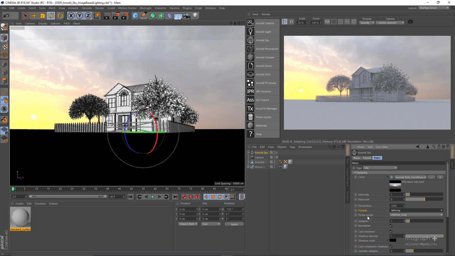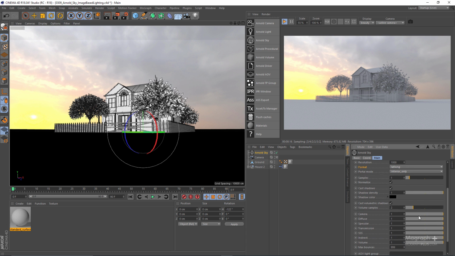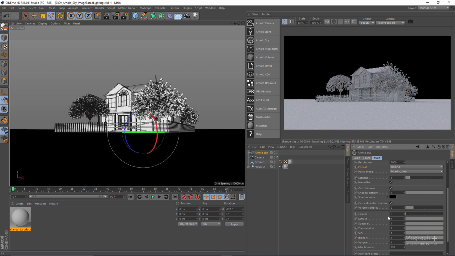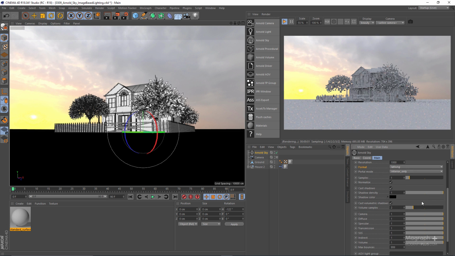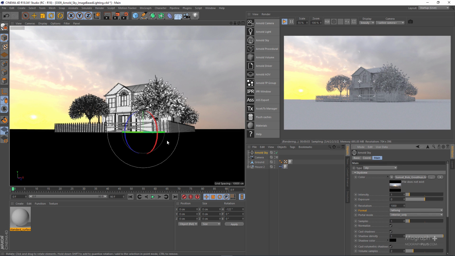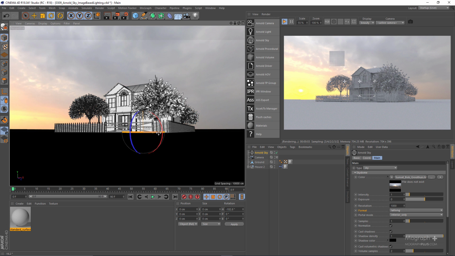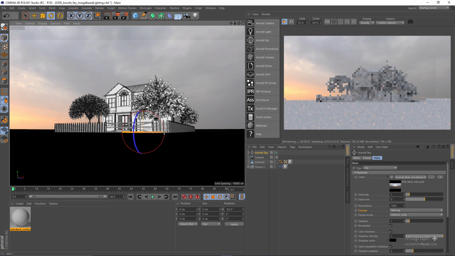Using the camera contribution option, you can hide the HDR image from the camera, and this way we only see the illumination caused by this image and not the image itself, which can also be very, very useful. As always, you can clean your render by increasing the light samples. So let me increase the samples maybe to about 4.